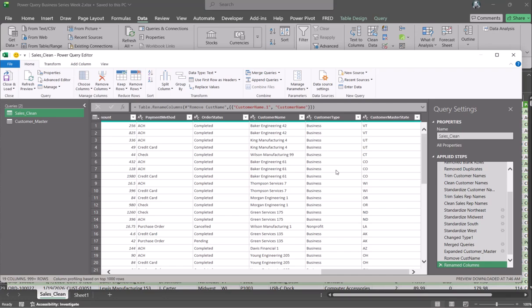So now we're going to remove some unnecessary columns. Now the important question is whether we need both state columns. So we have a state column here, customer master state, and also a state column in the sales clean query. So do we want both of them? For this particular project, we do. The state column in the sales clean query tells us the state associated with the sales transaction, while the customer master state, which is what you see here on the right, tells us the official state maintained in the customer master table. And that gives us an opportunity later on to identify discrepancies.